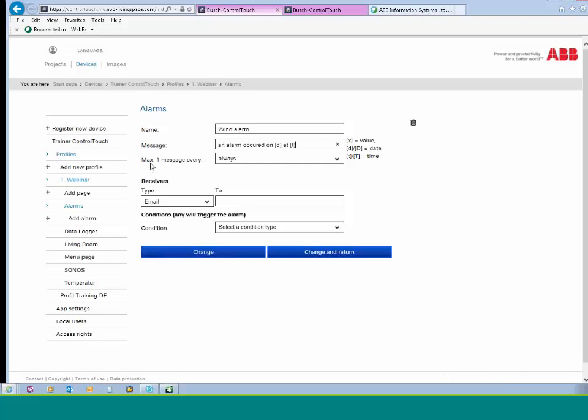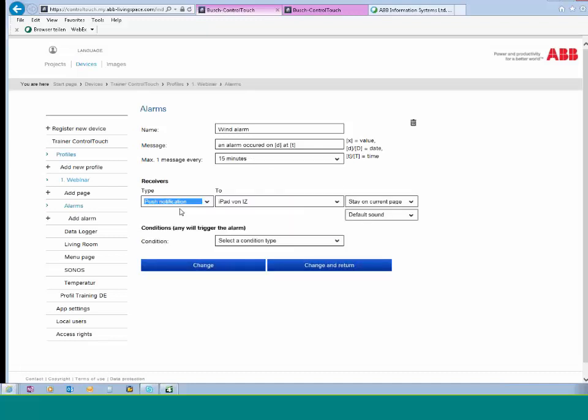Then you can choose the message. When do you want to receive it? Maybe you want to receive it whenever it occurs. Or you say, okay, it can occur at different times, but I want to be reminded only every 50 minutes, something like that. You can send yourself an email, or you can send yourself a push notification on your mobile device. Then you can select here your condition type.